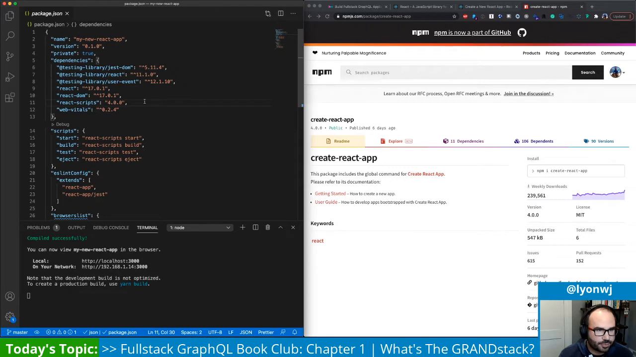So first of all, React and React DOM. So React is the core library. Version 17, I think, is very new. So that's great. We've got the latest version of React and React DOM.